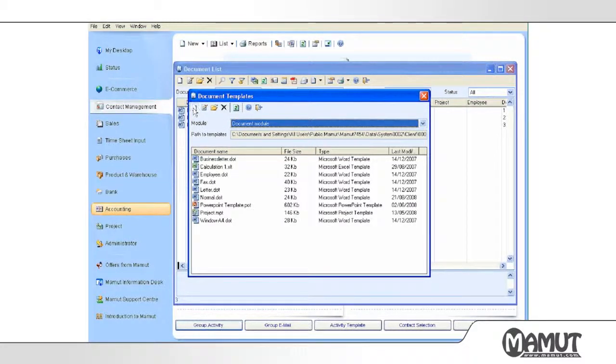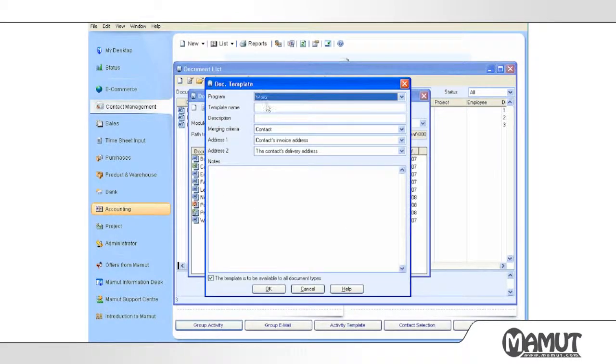So I'm going to click on New. I choose a program, so it's going to be Word. And I give it a template name. So I'm going to call this Letter Sweet Shop, and I'll just call it a letter. And then what I simply do is I click OK.